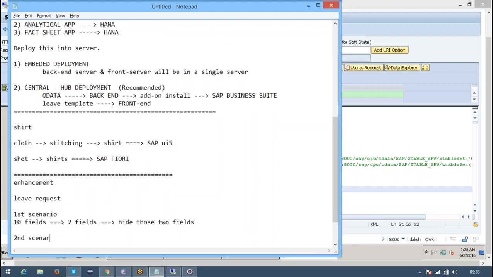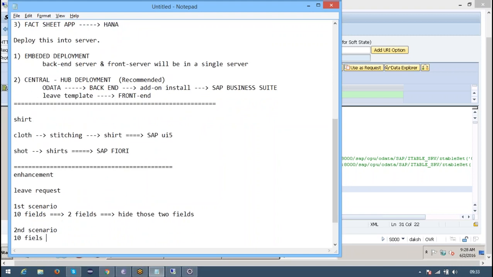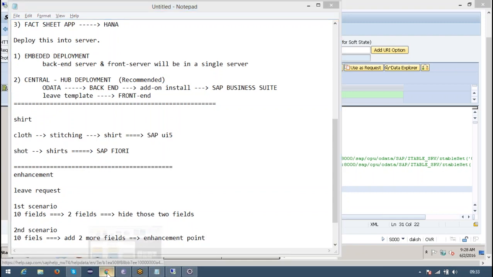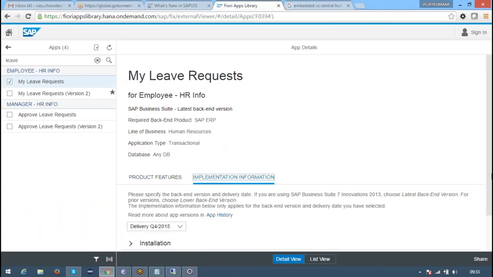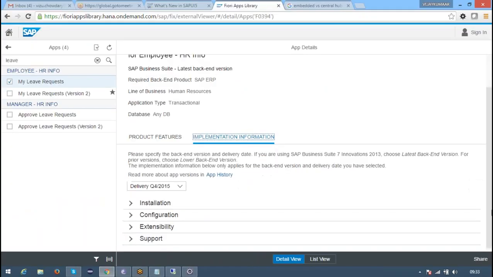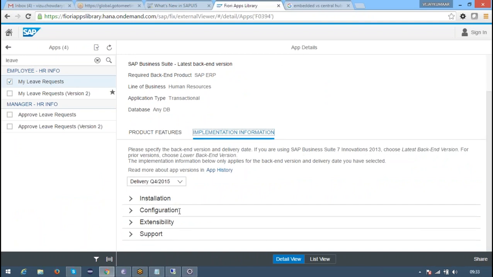Coming to the second scenario. We have 10 fields, and the client asked us to add 2 more fields. So what will we do? We will have enhancement points over there. Now we can see what an enhancement point is. Go to your Fiori library URL and click on implementation information. We will have the installation part, which is a configuration. These two belong to the configuration part, and the last two belong to the enhancement part.